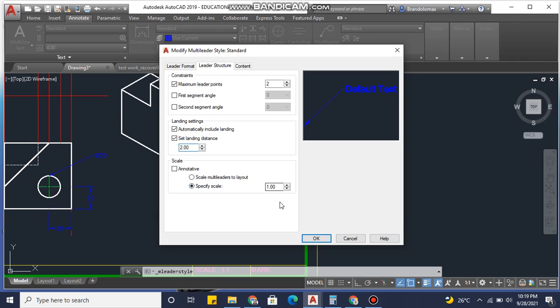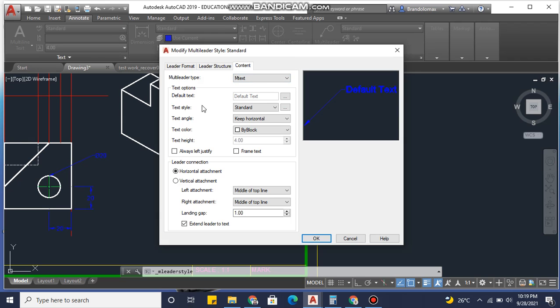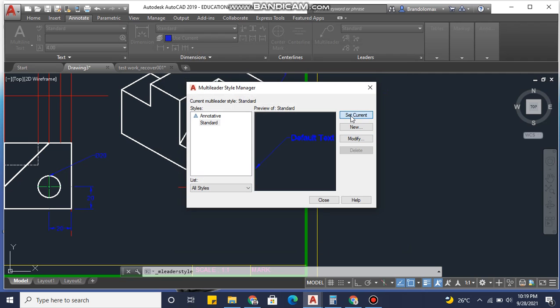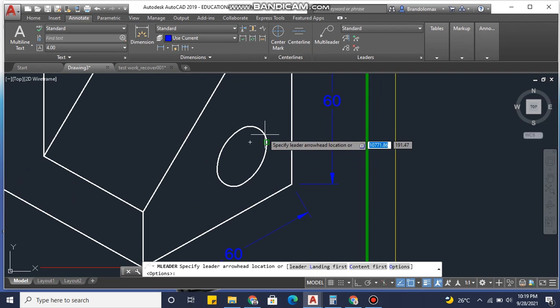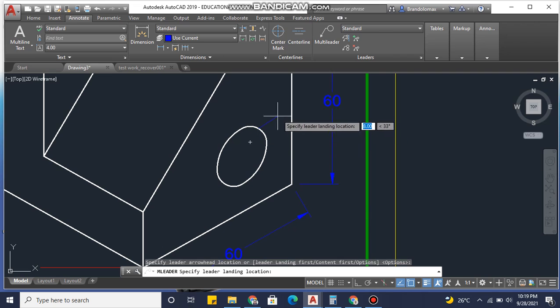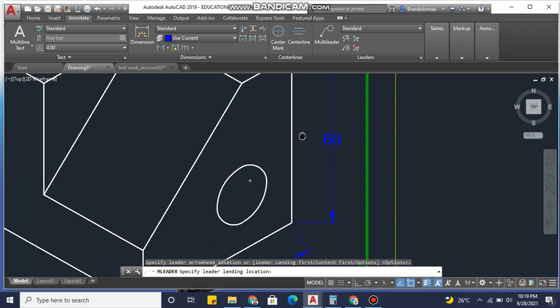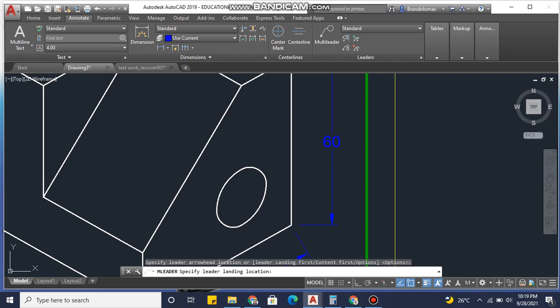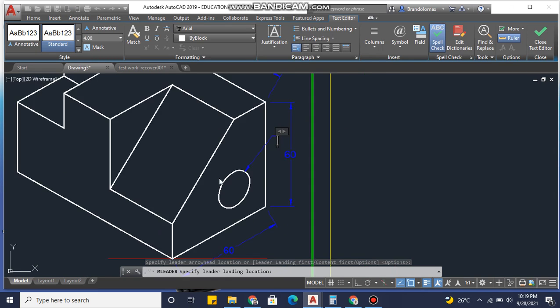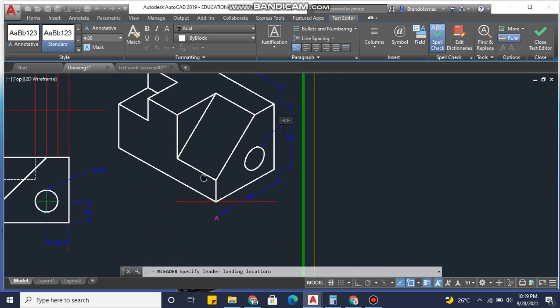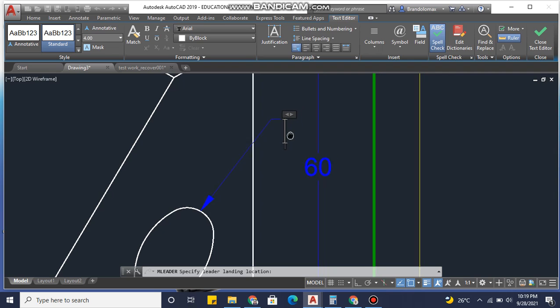Scale, you just leave it as that. Content, these are the settings for content. Then we click OK, and then we click set as current, and we can close. And I'll click multi-leader, and I'll just click any part outside of my circle, and then I click here. Now the diameter of this circle is 20.